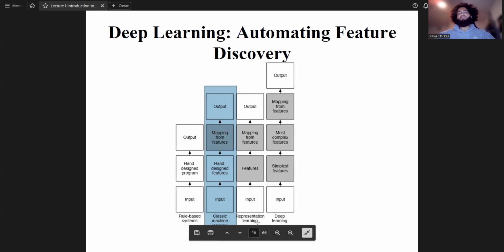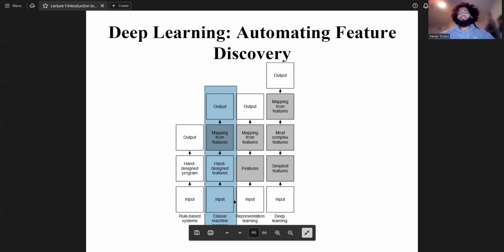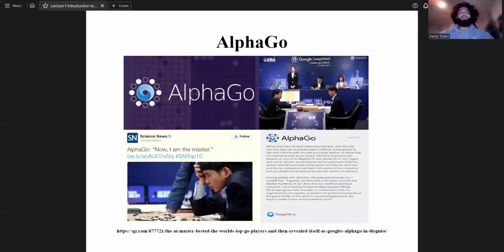We have representational learning, which follows a similar structure as classic machine learning. Then we have deep learning, which is the feature extraction. Feature extraction is key, and it does so in layers, right? So again, simple features, then more complex features, and then mapping of that input through various weights and branches to the output.